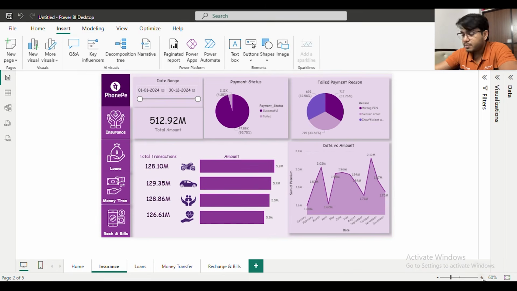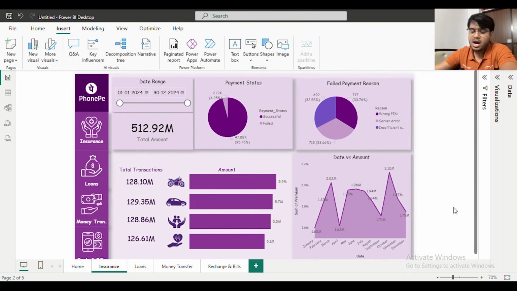Now we'll look at the third page, which will be our last page. After that, you will create the remaining pages yourself. I am going to tell you for the loans; for money transfer and recharge and bills, you can do it. I'll tell you what to do and what not to do, because I have created that project already, and I'll share all the resources with you, so don't worry about it.